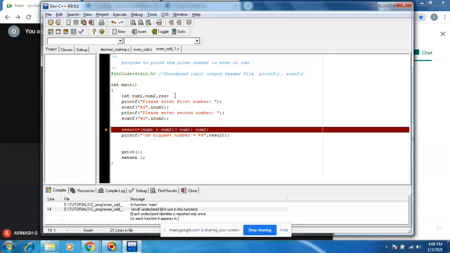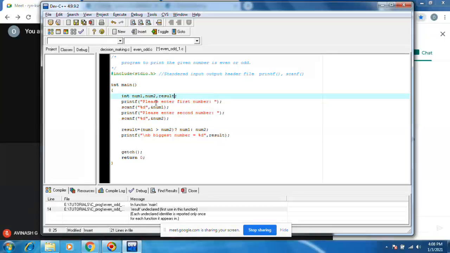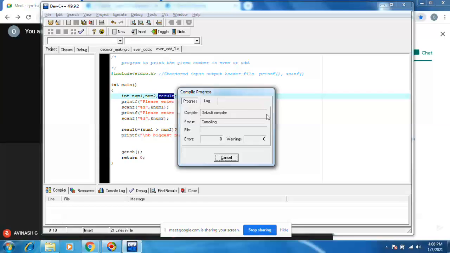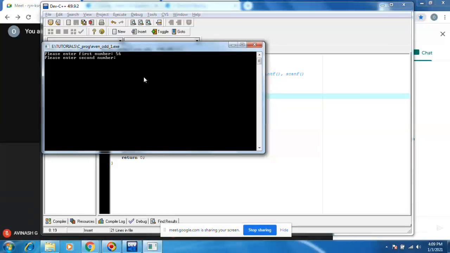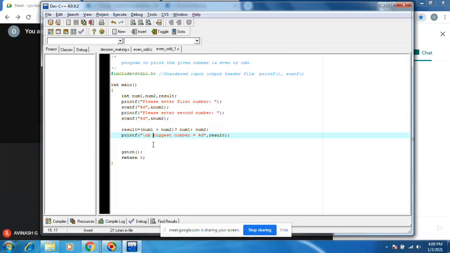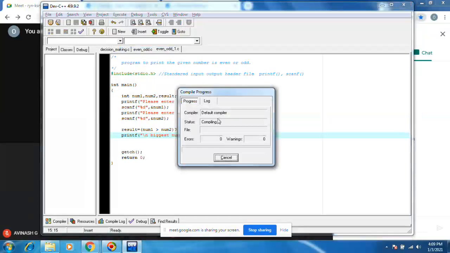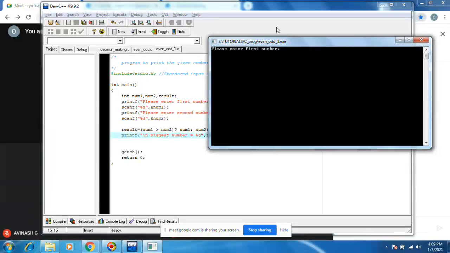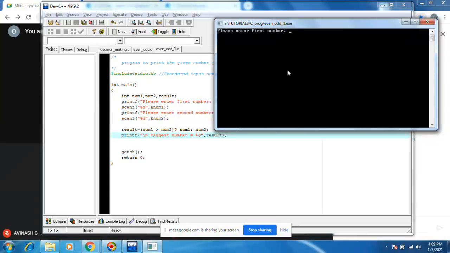Oh, result undeclared. This is a small error. I just typed res, now we need to put the full form. Execute, compile and run. Enter first number 56, second number 78. Yeah, biggest number is 78. Now execute, compile and run. Enter first number 34, second number 2. See, biggest is 34.